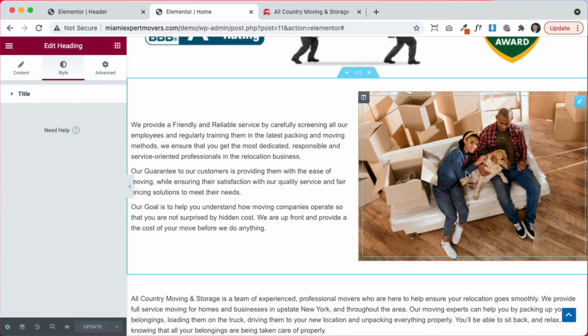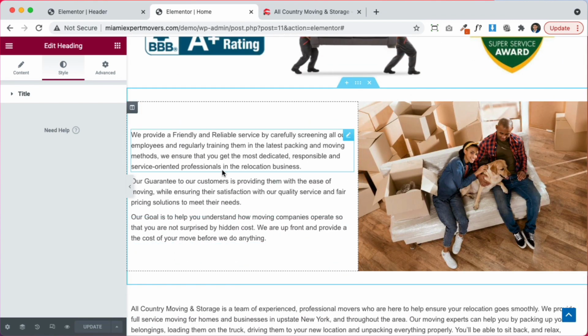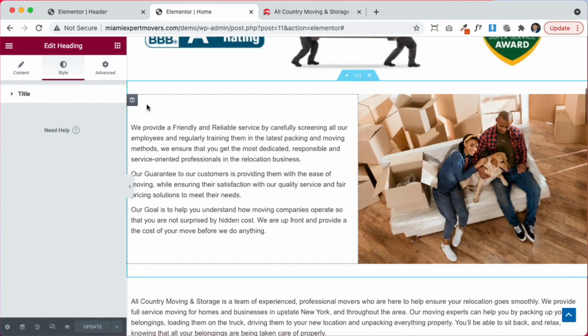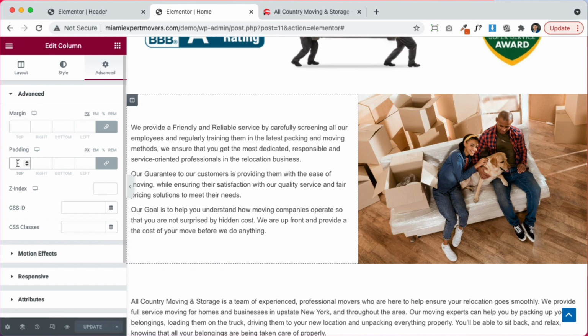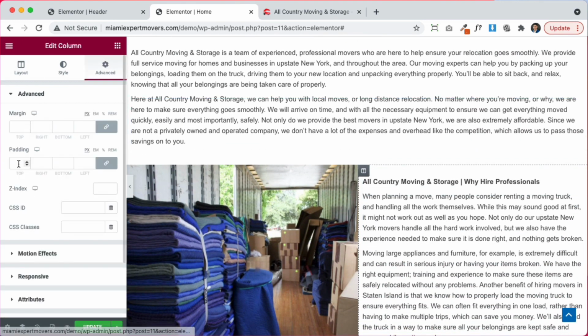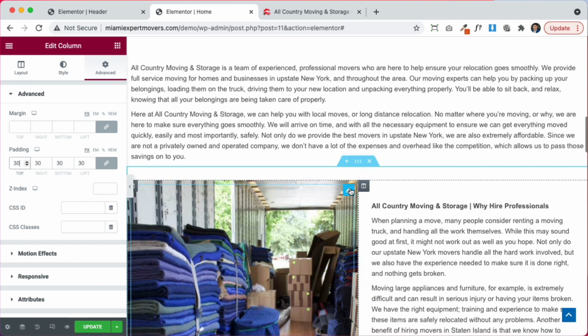All right, so here we have the next section, which we already did. We have then some text. Here we have the other section. Let's add some padding to this. Maybe 30 pixels, just to give it some space. And then we'll have 30 pixels here as well. All right, that looks good.